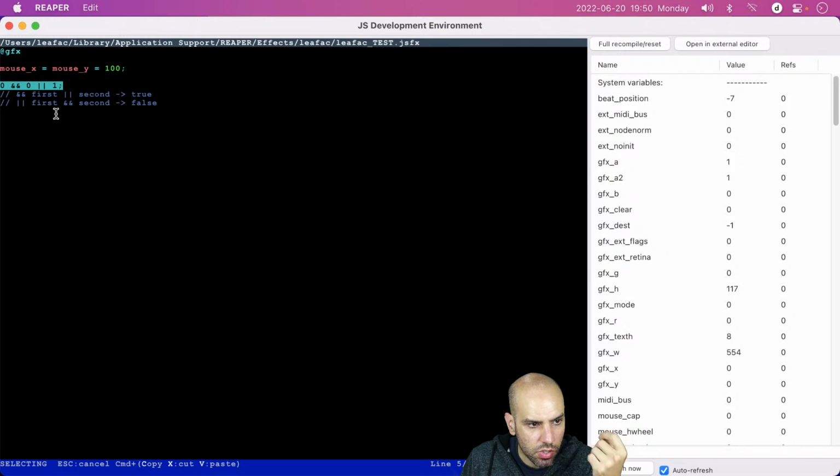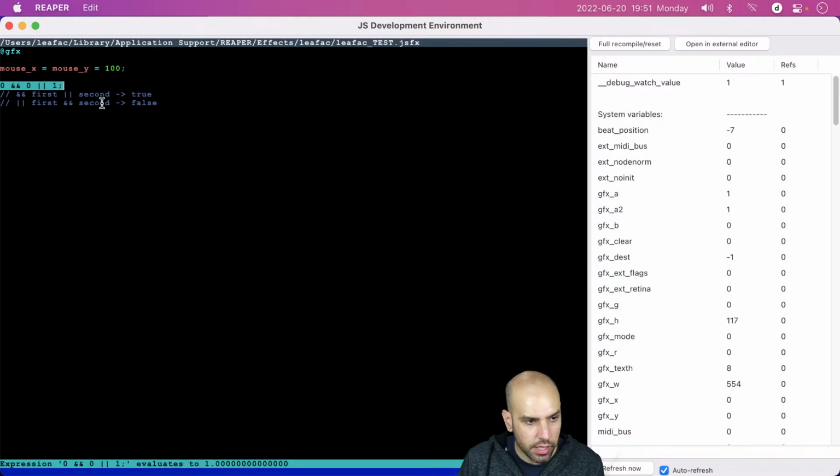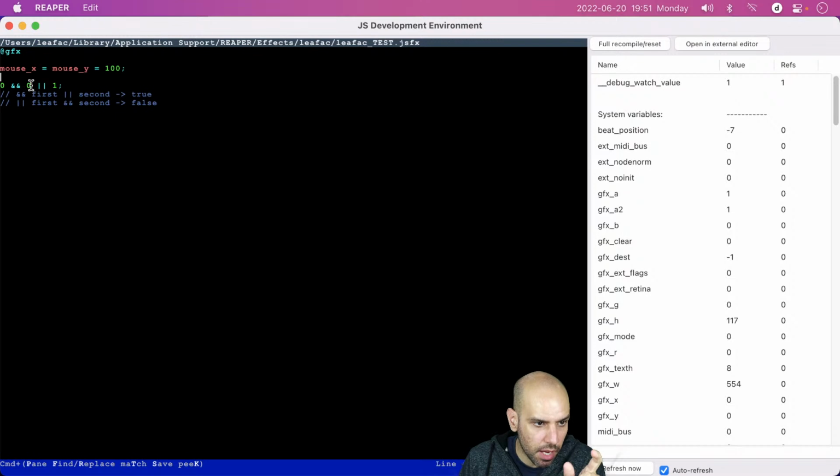This is going to test what is the order in which JSFX executes things. I believe we are going to see true. And we do see true. Now, don't take my word for it, because I'm claiming about the order of operators as having precedence regardless of the order where they occur on the page.